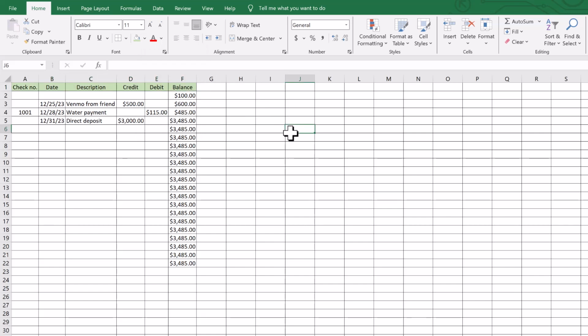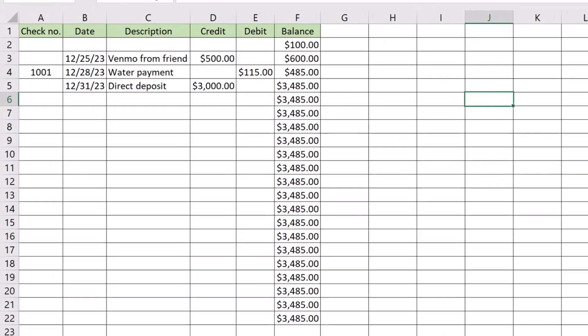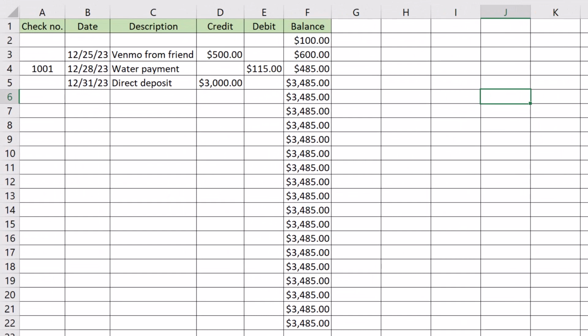As you go down the rows and enter more transactions, just remember that all you have to do is extend the formula by highlighting down and doing a Ctrl-D for fill down. That's it. Now you can balance your checking without any pen or paper or manual calculations. Good job!